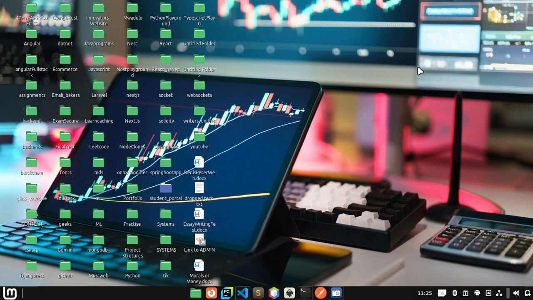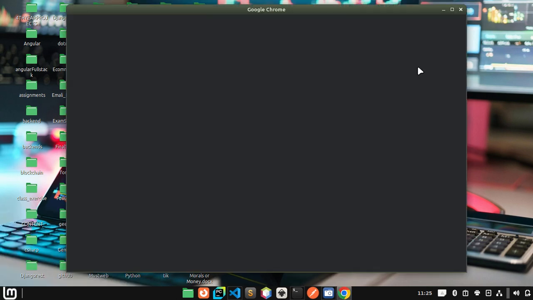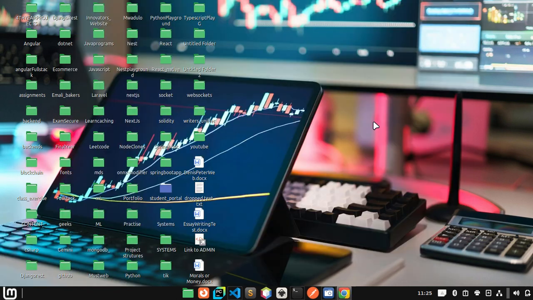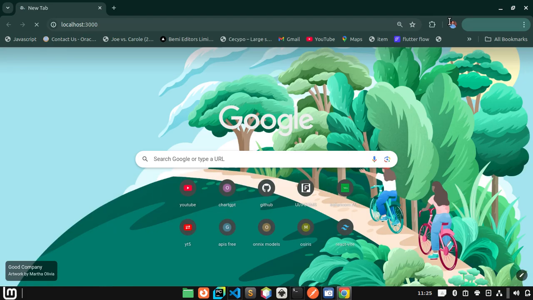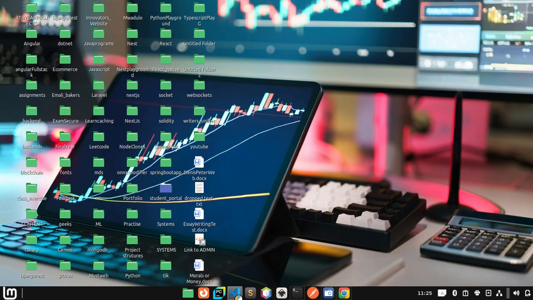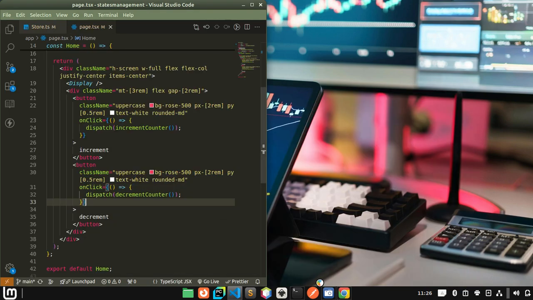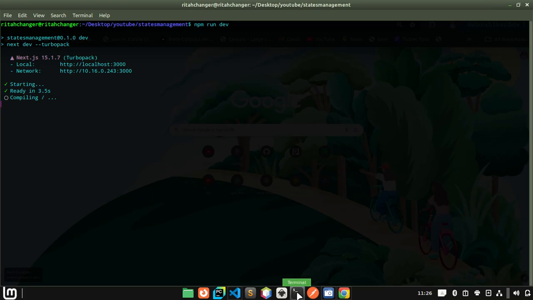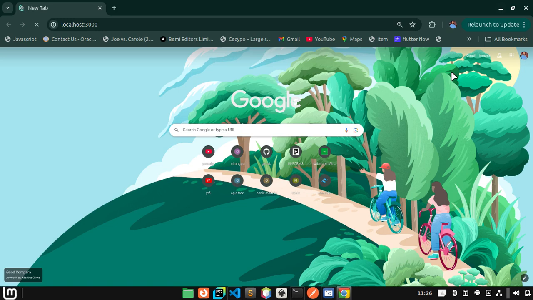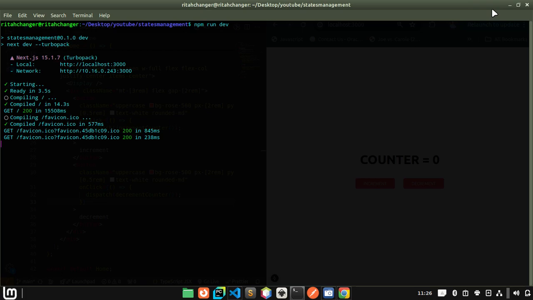Now I can open Chrome. I'm going to use this account. Then from there I'm going to open localhost 3000. Then I can open my VS Code and see what has happened here. See whether there was an error. There was no error last time. It's still compiling. The compiling has gone through properly.